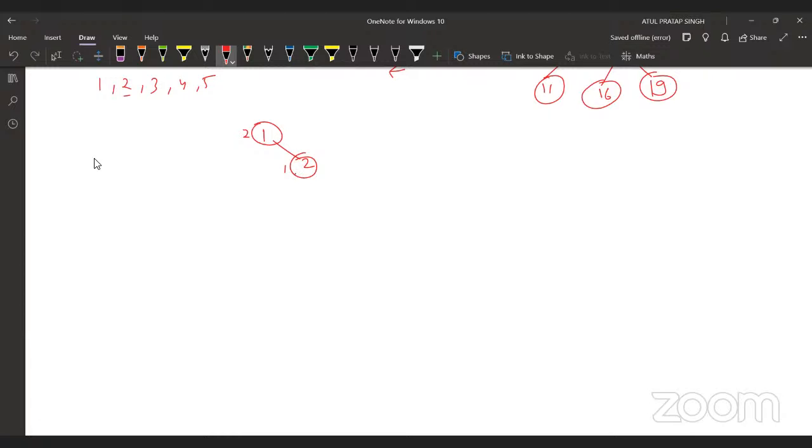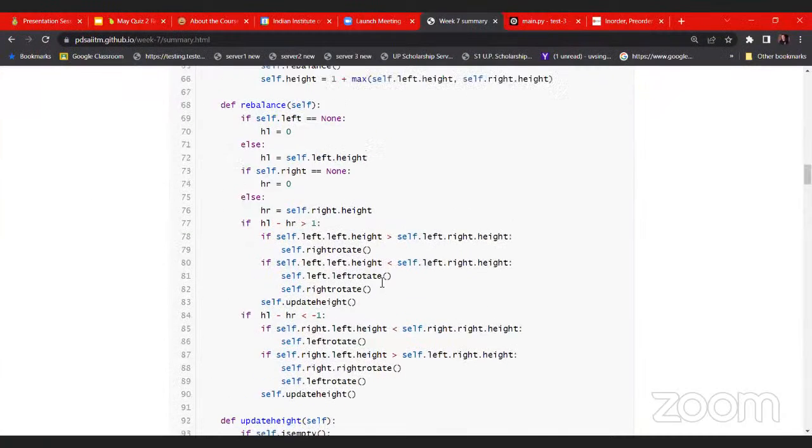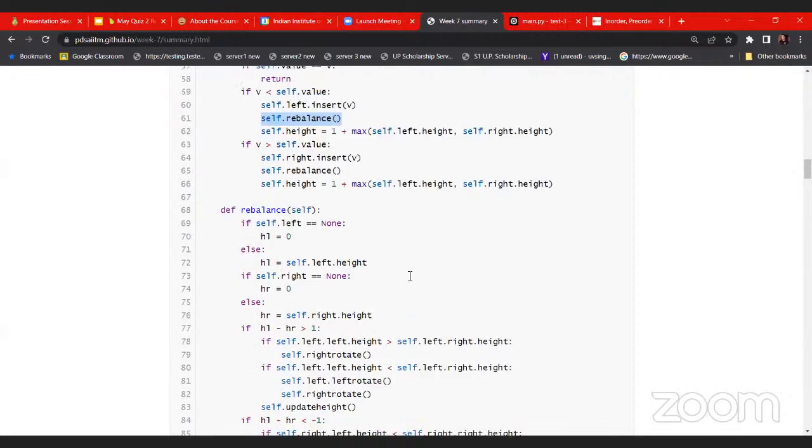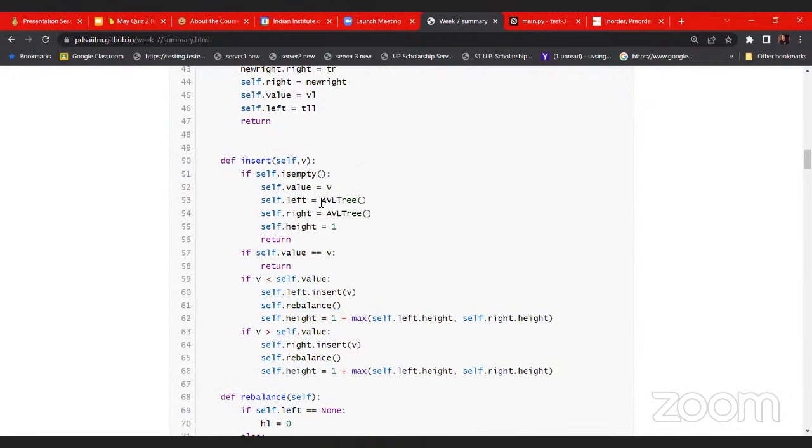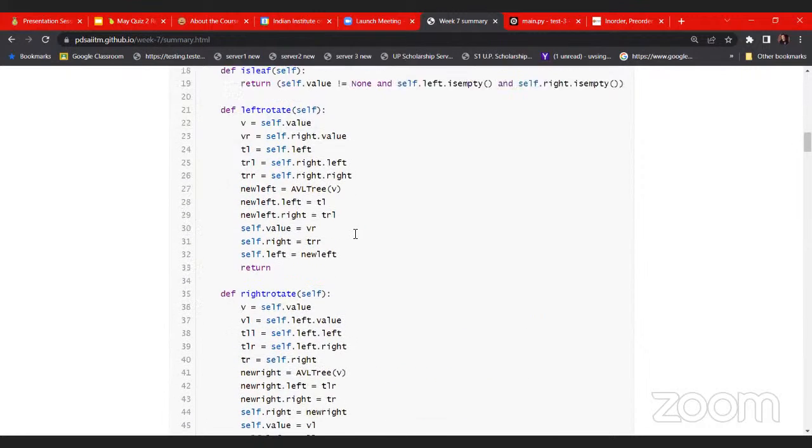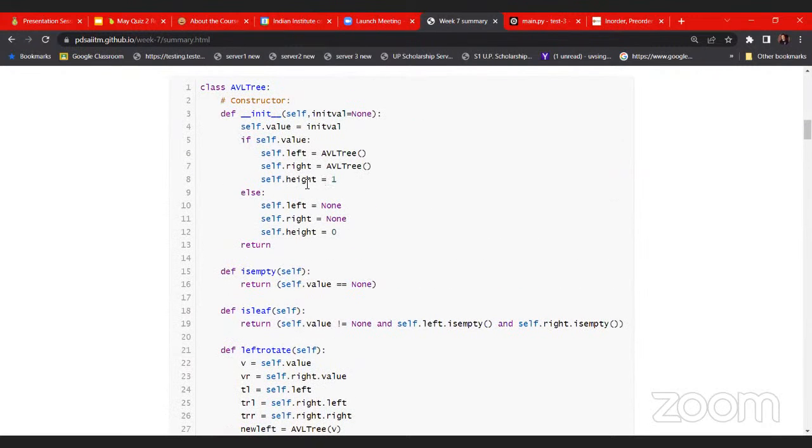In a binary search tree, basically we add a dummy node for each last node, which has a height of 0. If you see the complete class, when our tree is empty, we set self.value equal to v and insert dummy nodes: self.left equals AVLTree and self.right equals AVLTree. Inside this AVLTree call, one node is actually created as a dummy node.